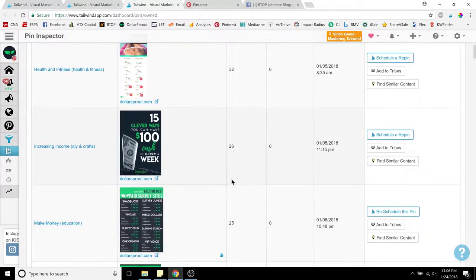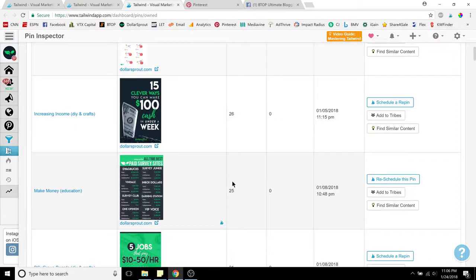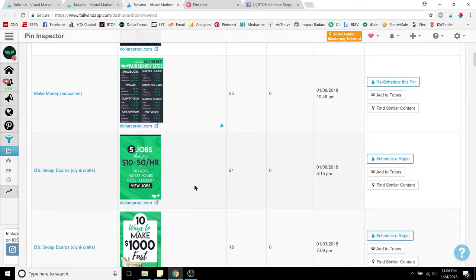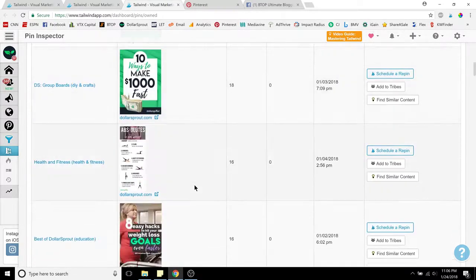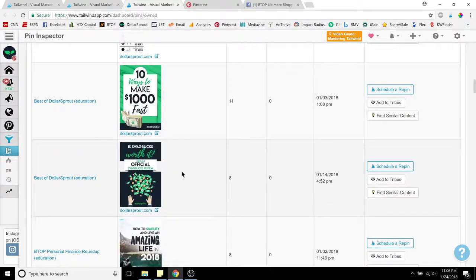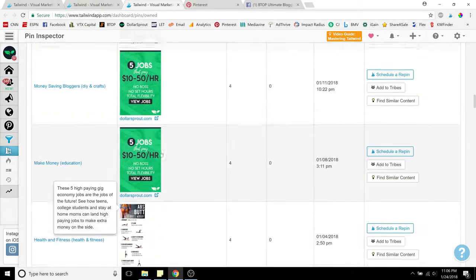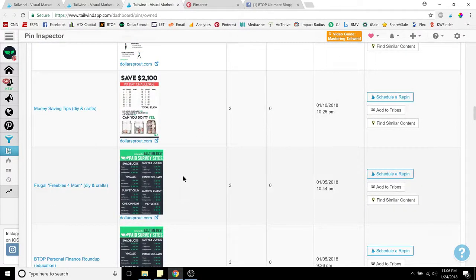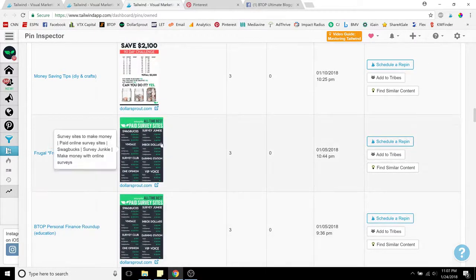And so what I like to do as I scan down this list is I look for repeats. This is the second time that you've seen this pin, so you know that the first time was likely not a fluke. Multiple iterations of this pin have done well. So I'm going to keep scanning down the list, and I see a second iteration of this pin, and I see a third and fourth iteration of that pin. And the Swagbucks pin, the paid surveys pin that we have, is also doing decently.